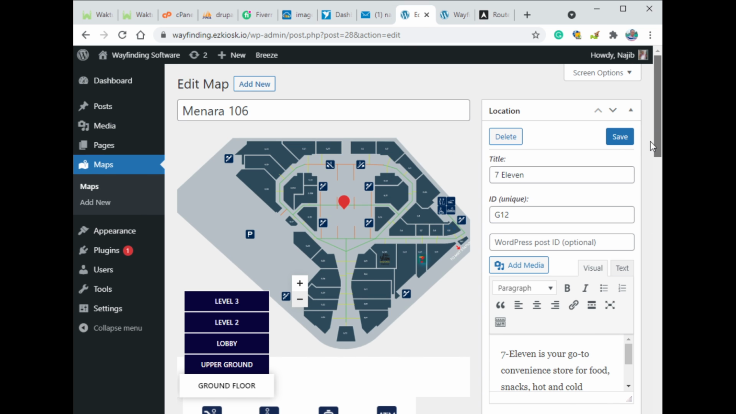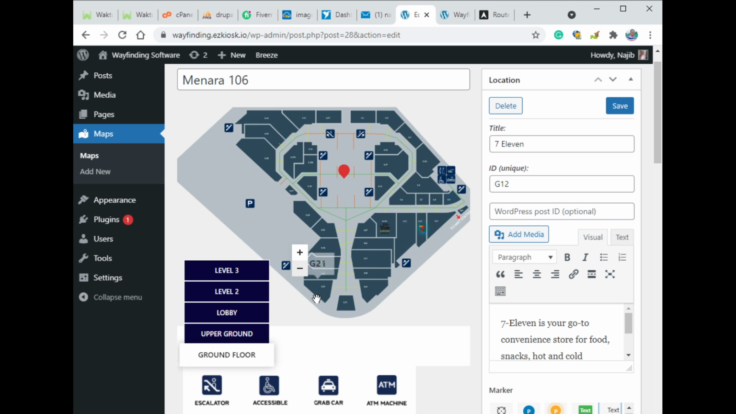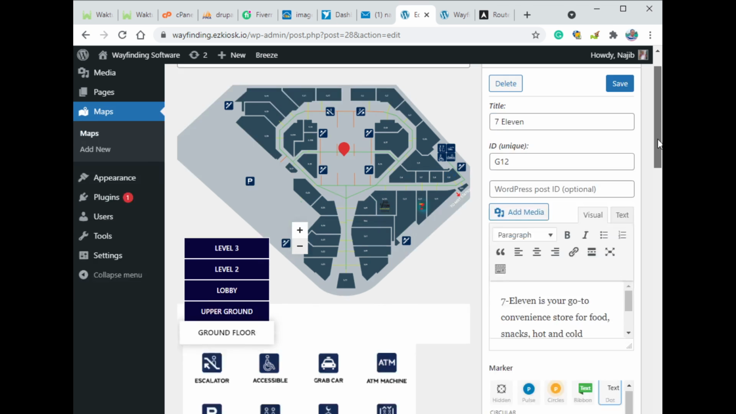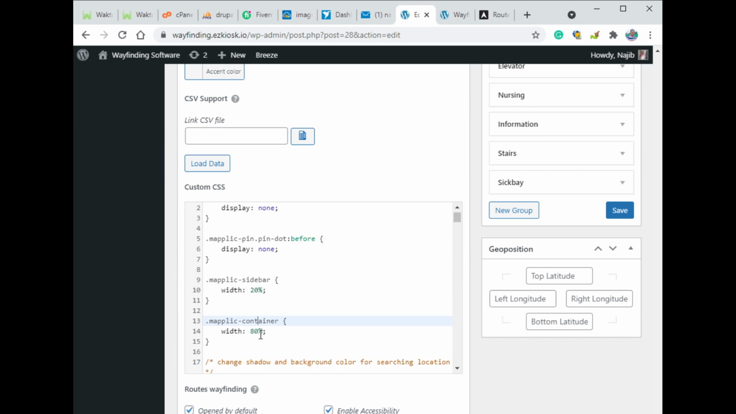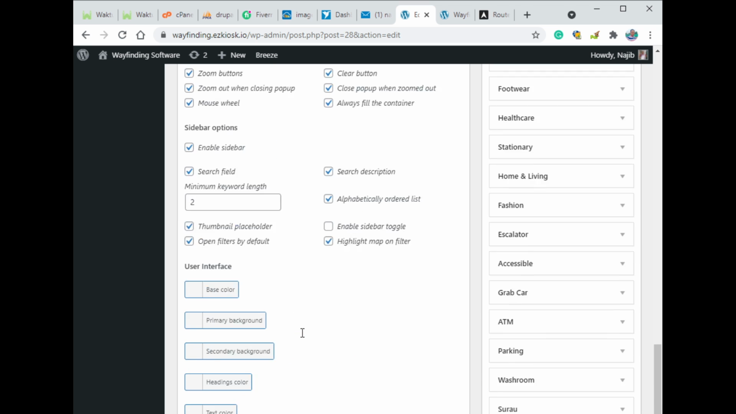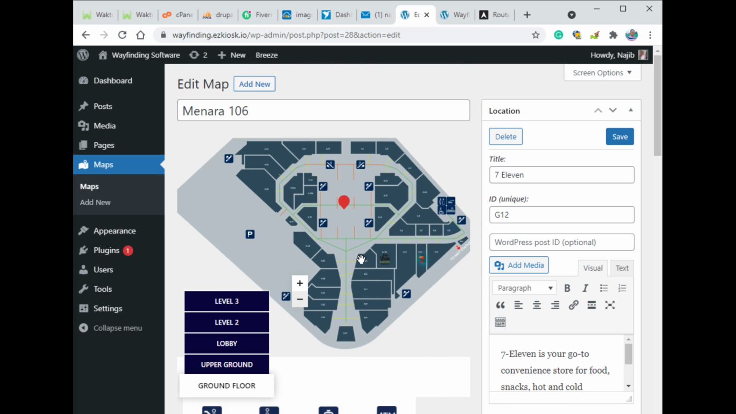The other thing in terms of the wayfinding, everything else is done. The CSS is actually done here. I did it here. So yeah, that's it.